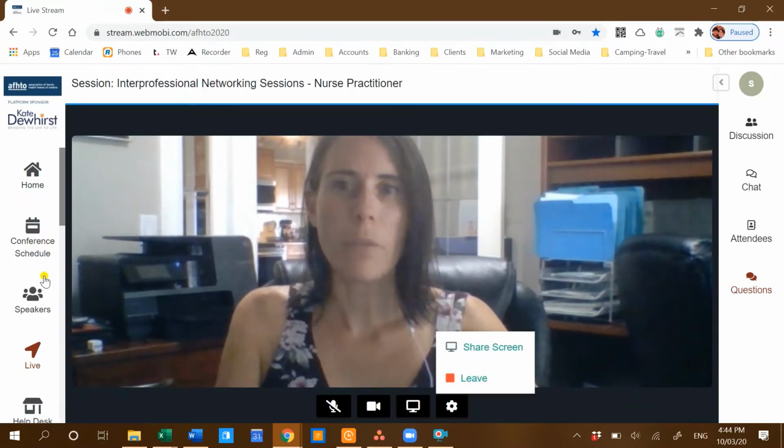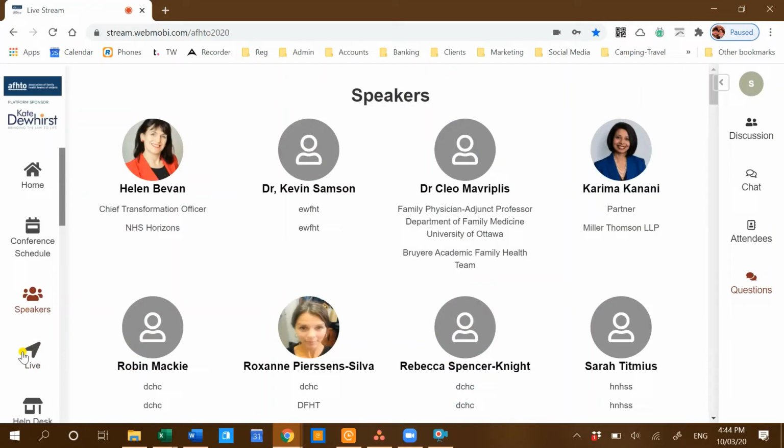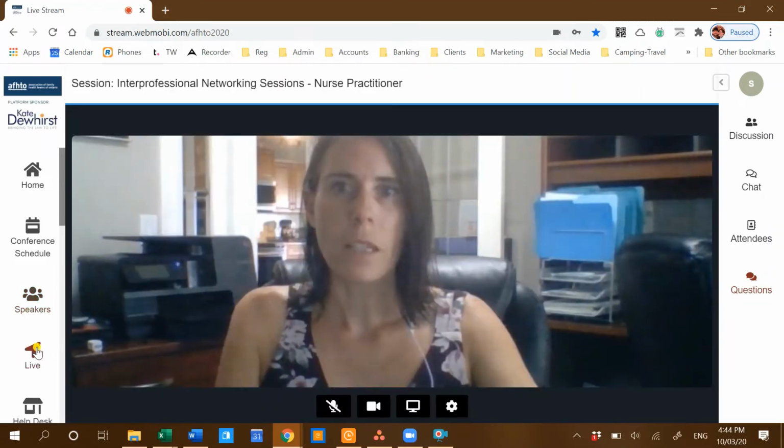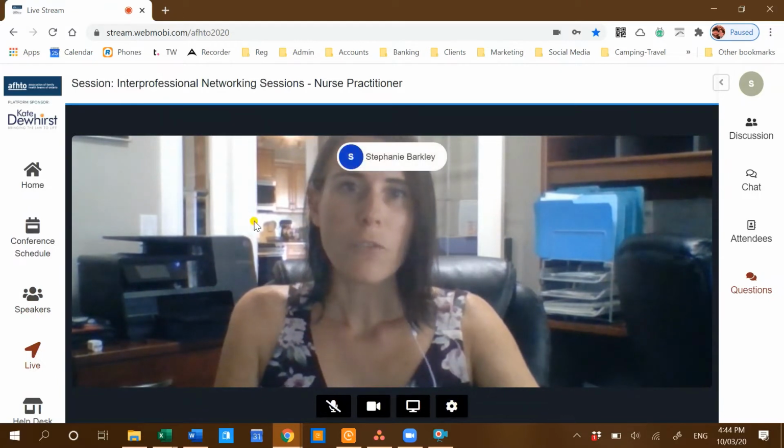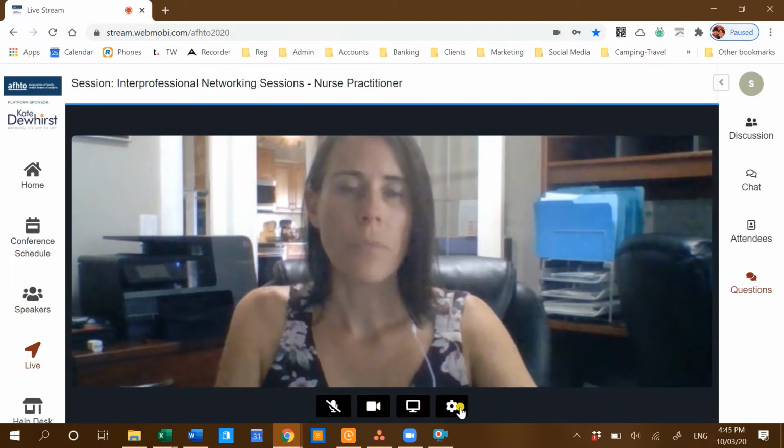Now, if you navigate away from a session at any point without clicking the Leave button, it's going to leave it in your live navigation menu. So if I click back to live, I'm immediately put back in the session. If the session finishes, the next in that track will populate automatically.